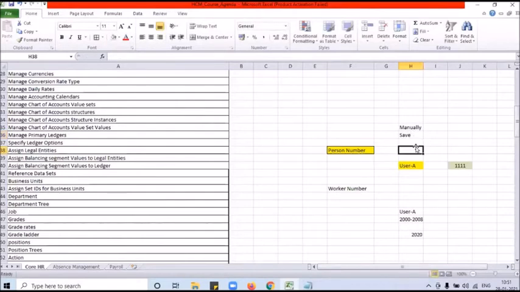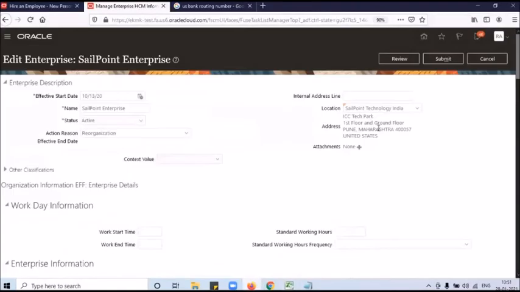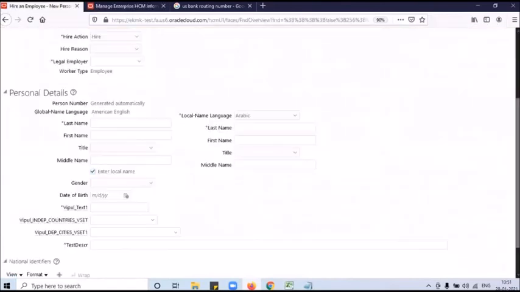While the recruiter is hiring the employee, he gives some information and saves the page, the hiring page. Once you save that, do you want to generate your person number then, or only when you submit finally? Here itself we have the option. Let me go and hire an employee.